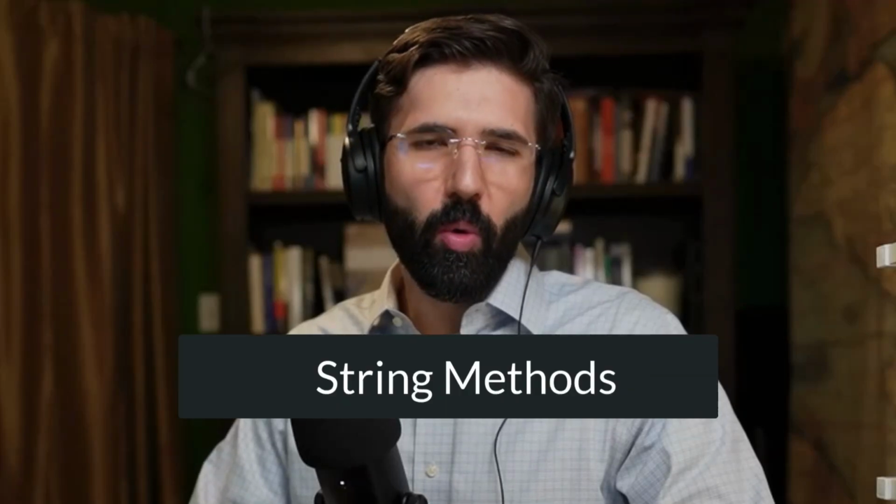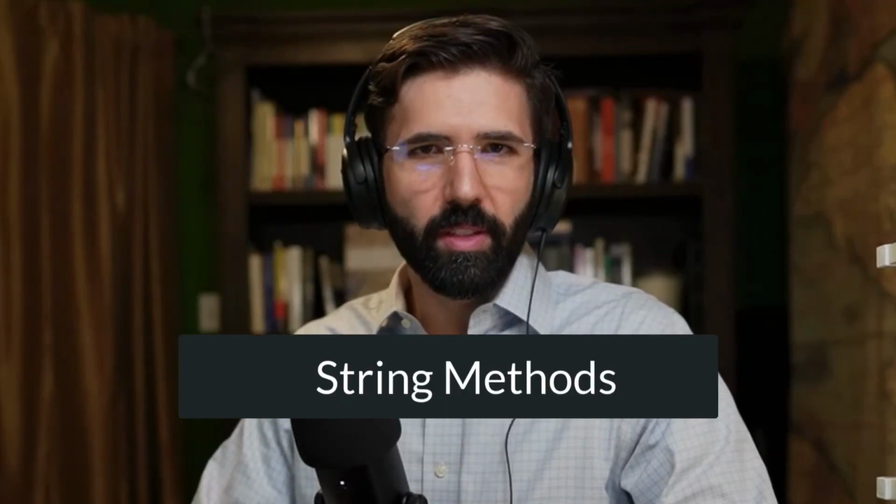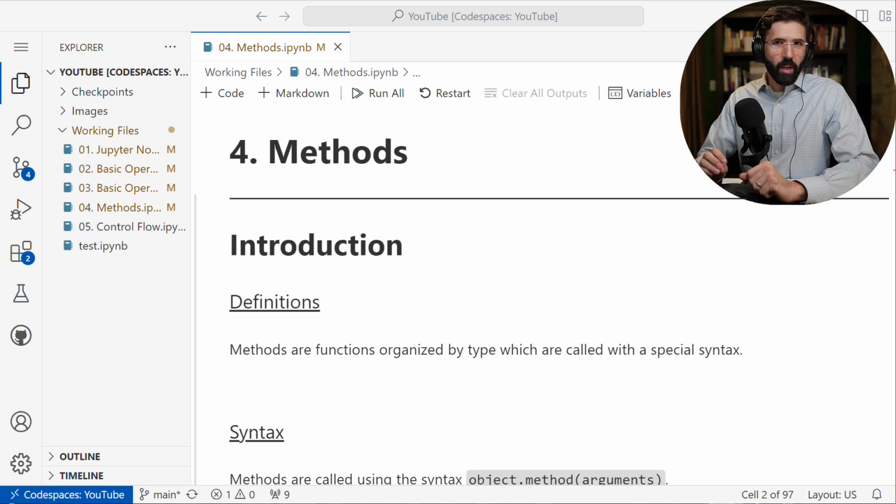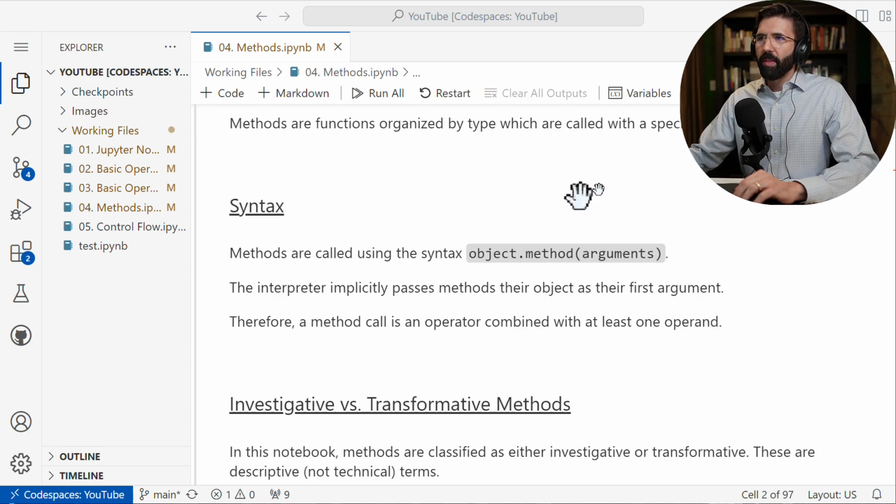In this video, we're going to talk about Python methods, starting with string methods. Methods in Python are functions which are organized by type and called using a special syntax. Specifically, you call methods by typing the name of an object and then a period, and then the name of a method which is associated with that object type, followed by a pair of parentheses containing any arguments that you want to pass to the method. We'll see exactly what this looks like in practice in just a second.